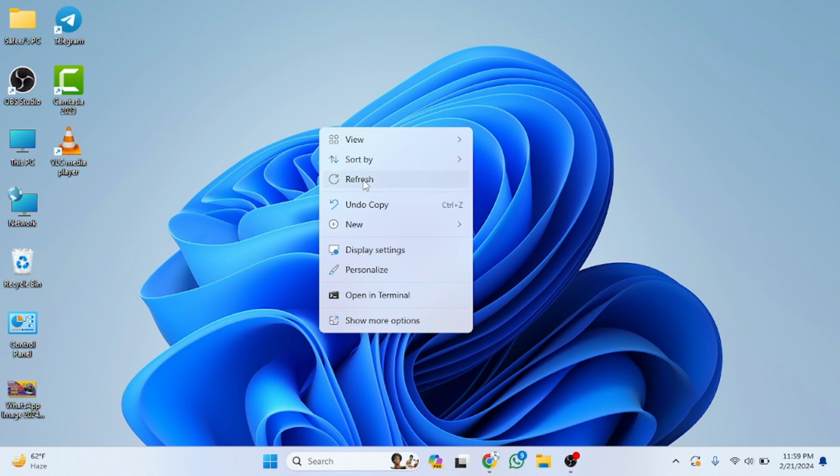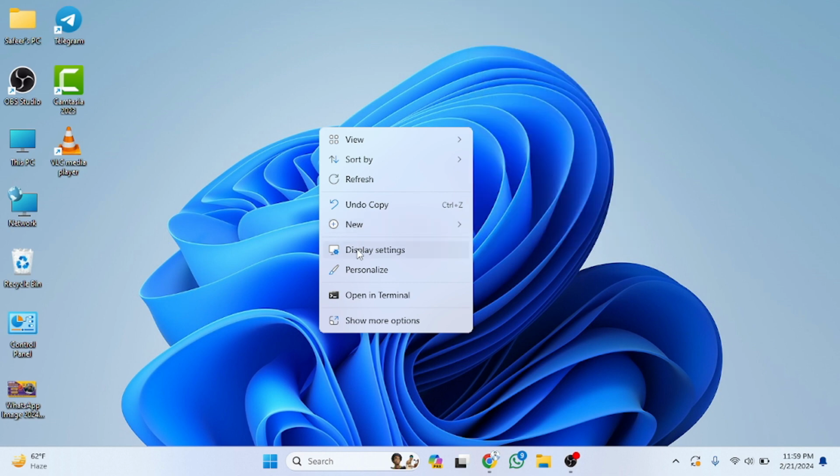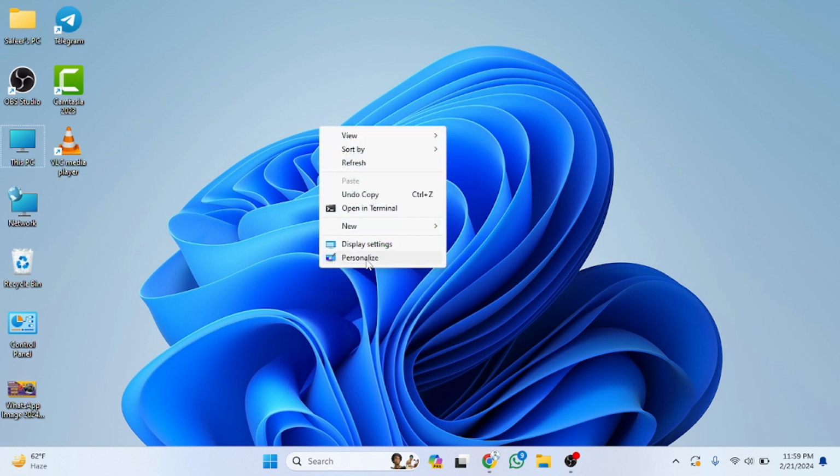As you can see, it has the refresh button and a sort by option for how the folder should be sorted, and it has undo and new file. If you want to create a new file of any kind of software, you can also create that. It has display settings; if you want to make changes in the display settings, you have to click on this. If you want to change your personalization, here's the personalize option. If you want to open that, you can also do that. Here's open terminal, and here's a show more options. If you click on this, you will see the interface like you see in Windows 10.